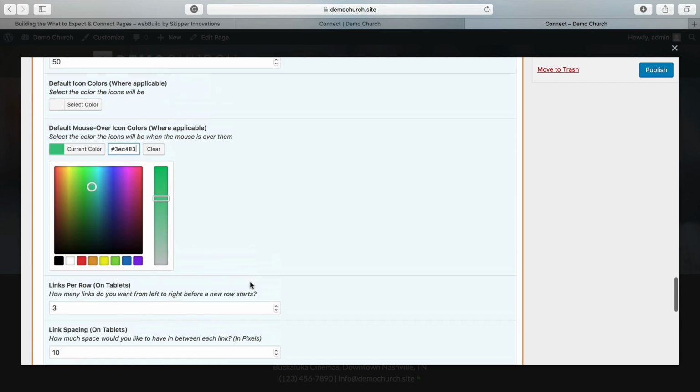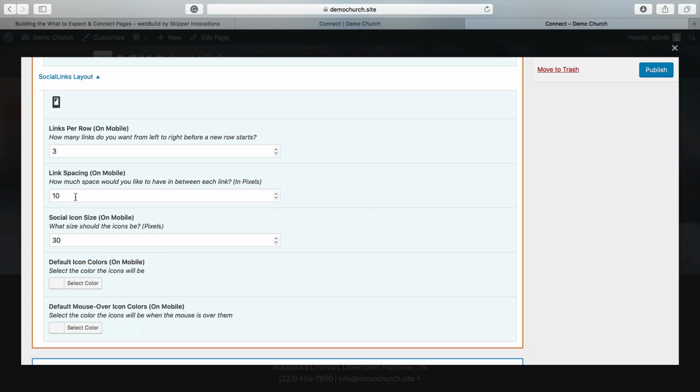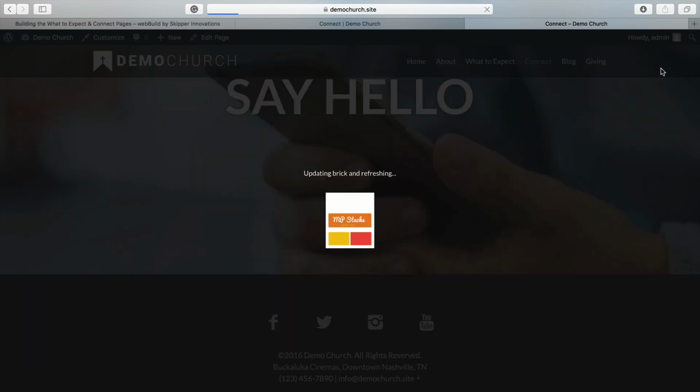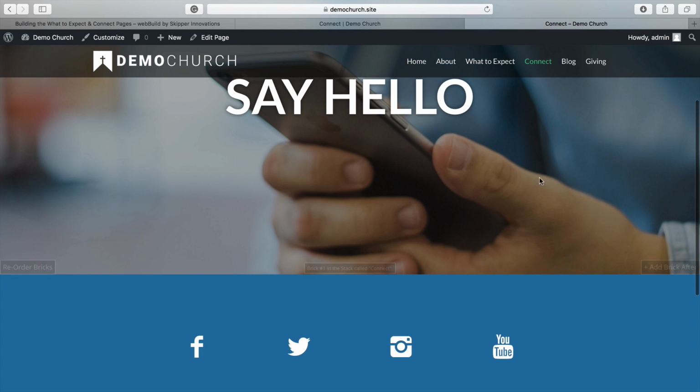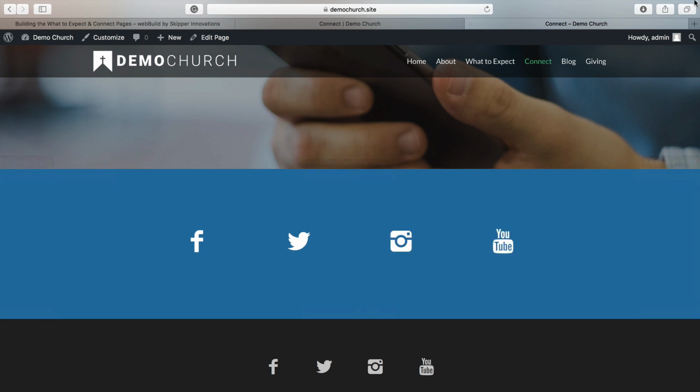Link spacing. Okay, so we're going to change this now to mobile. Link spacing on mobile, this is so they all fit on the same line whenever you're on a phone. And social icon size on mobile will make it 30. All right, so, and we are good. Publish. There we go. So when we mouse over, you'll see the green show up. Doesn't that look good, guys?